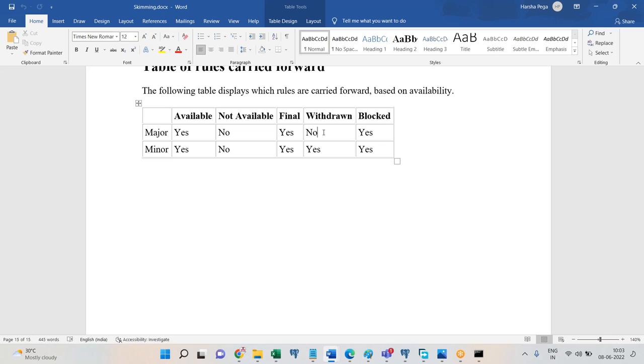Just take your time and think about it. Usually, a withdrawn rule should be filtered out or should not be filtered out? What did we discuss? It should not be. That's what is happening. It is not getting filtered out in minor skimming, but in major skimming, it is getting filtered out. Why does it have to be filtered out during major skimming, when you are incrementing the major version? Why don't you need to go ahead with withdrawn rules? What is the reason?